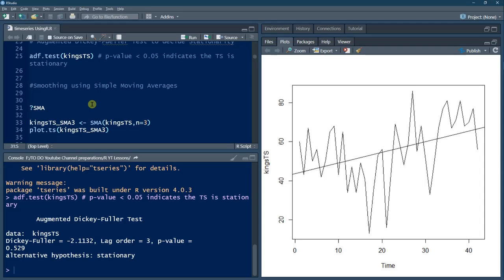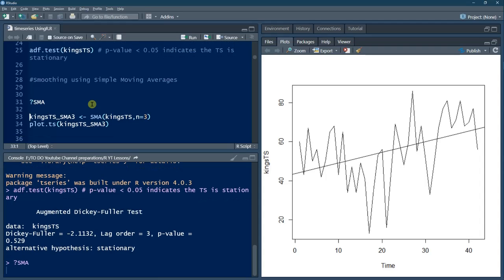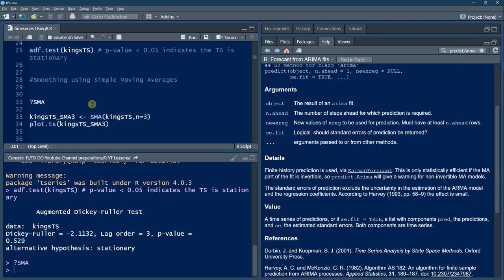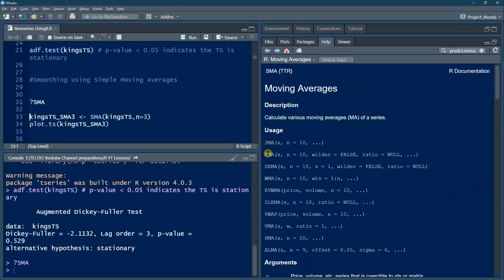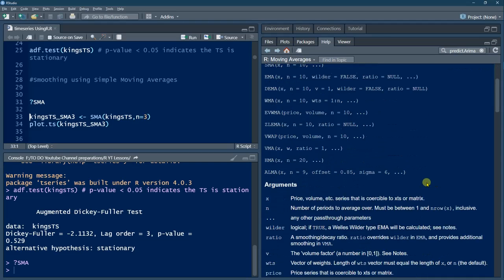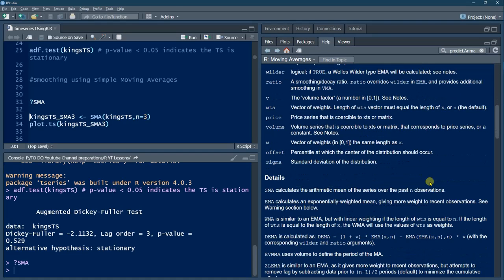We will ask what is simple moving averages. R is going to explain what is SMA in the help pane, and we can see that besides SMA you have got so many other things, EMA, DEMA, WMA, EVWMA, etc. These are all various methods. You can see here SMA calculates the arithmetic mean of the series, EMA calculates the exponentially weighted mean, WMA is similar to EMA but with linear weighting. So many methods are there.